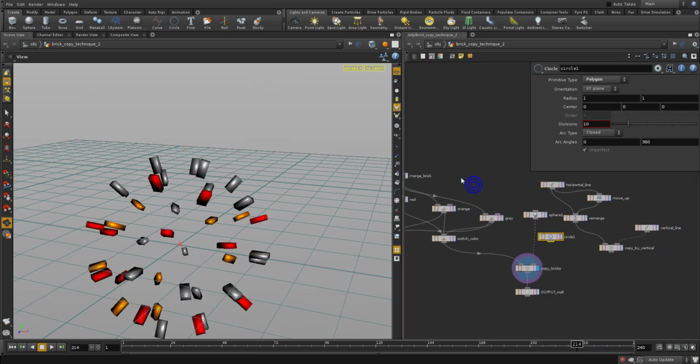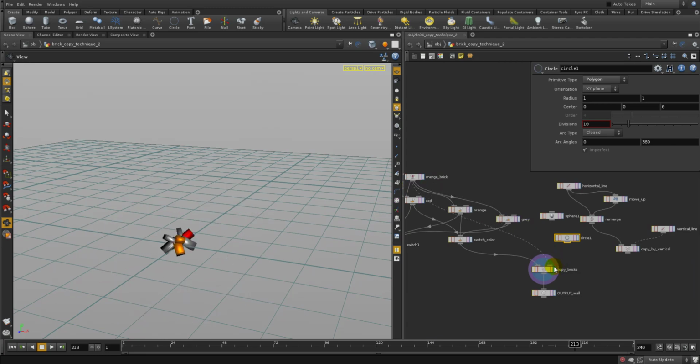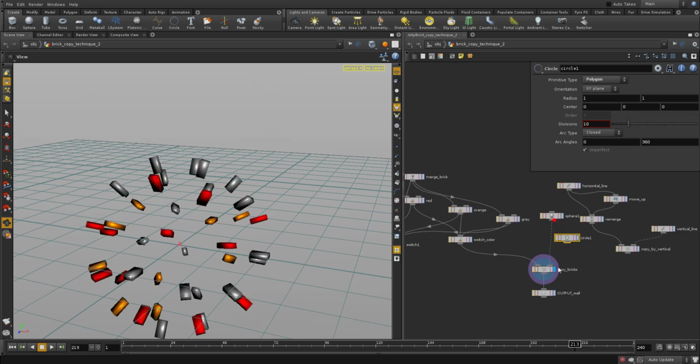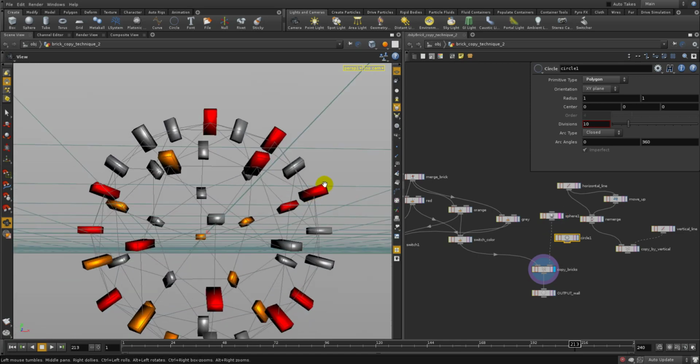We could even do a copy of the brick using the brick's own points. So anything that we plug into this input is going to put a copy of that geometry on that point. You see how that works? You can see where that's a little bit more powerful than the method we were using, right?